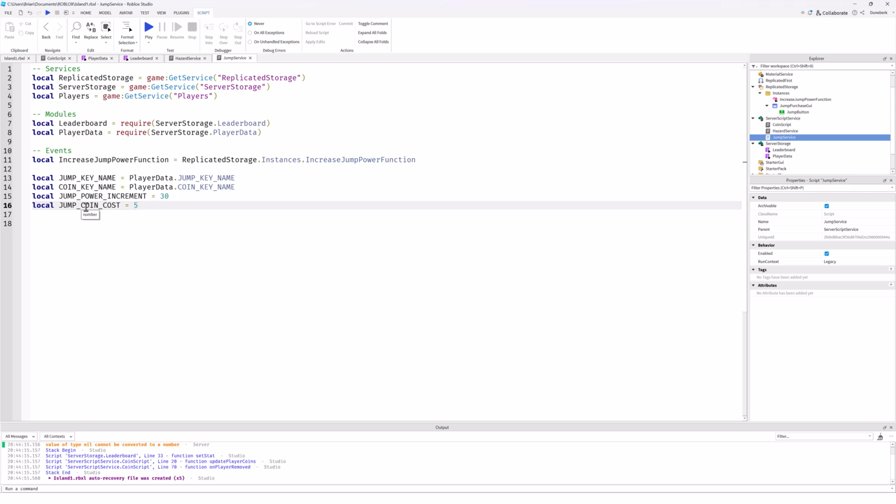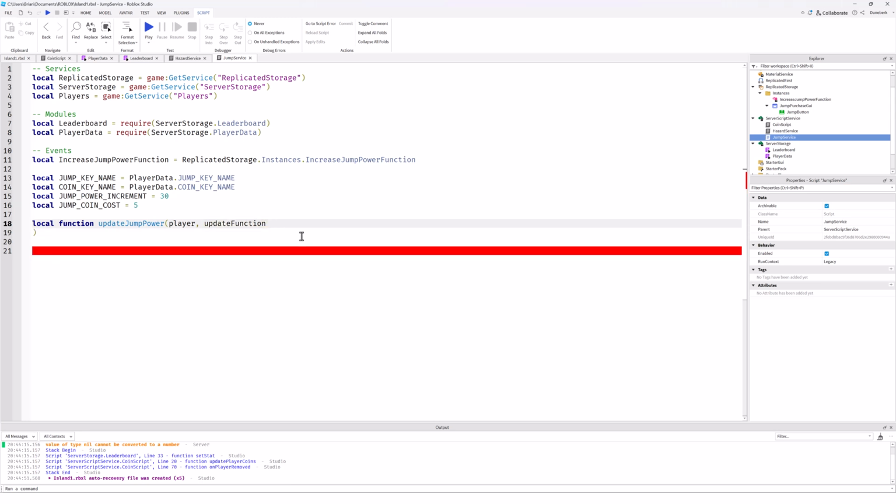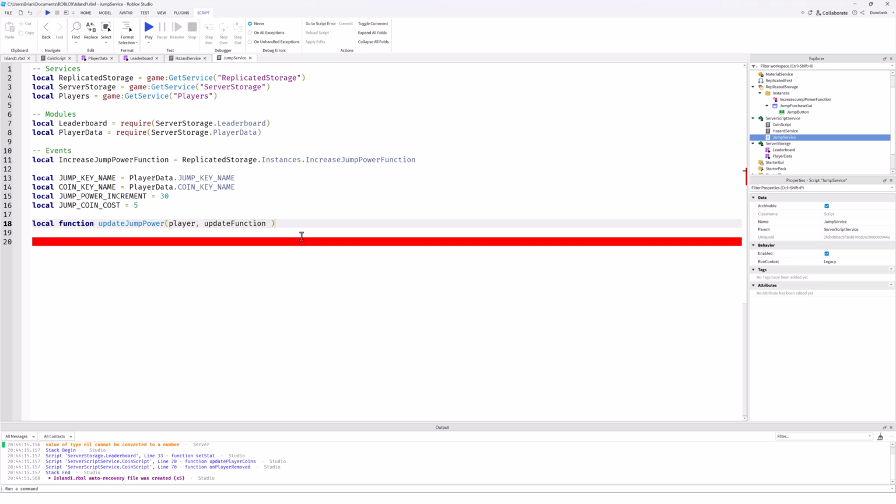Capitalized, as we mentioned in previous ones, means that this should not be changed. These values should not be changed in code. We should only change them here where we've defined them. Let's get into our functions. So we've got a local function, and we're going to update the jump power. This function will take care of updating our player and the amount of jump that they have. And let's get that defined.